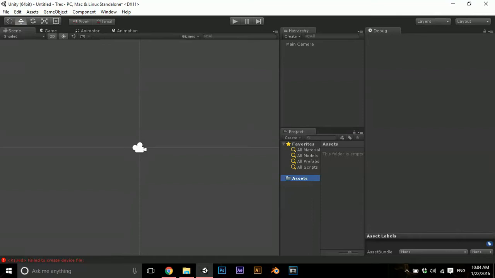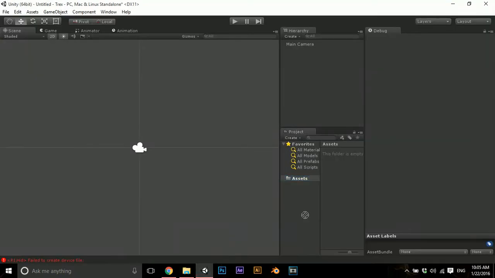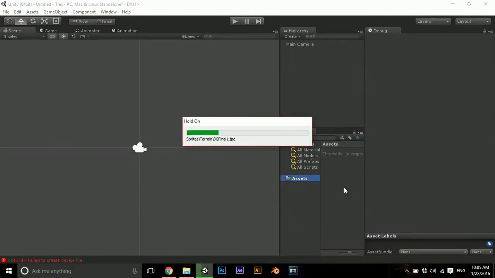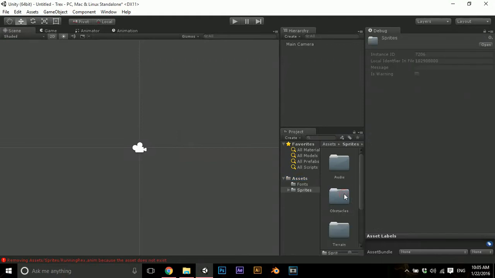Welcome to the second tutorial of the series How to make a basic 2D game on Unity. After you download the assets which are provided in the description box in the previous video, select all these assets and drag and drop onto this assets folder in order to import all the assets. It may take some time. Alright. Open sprites.